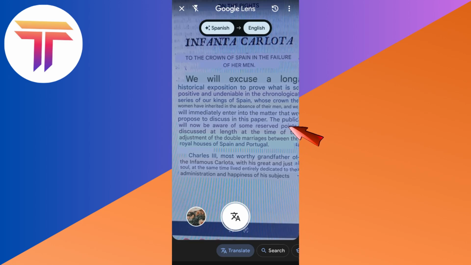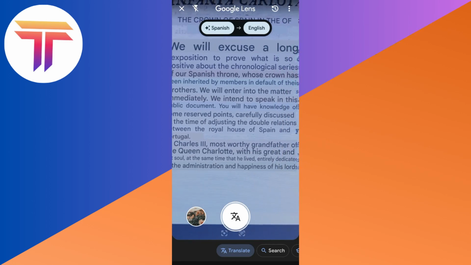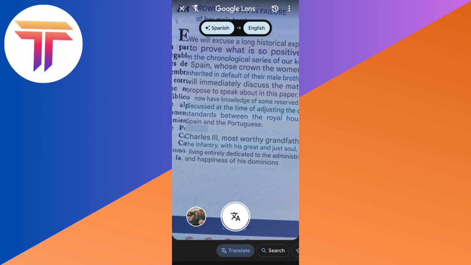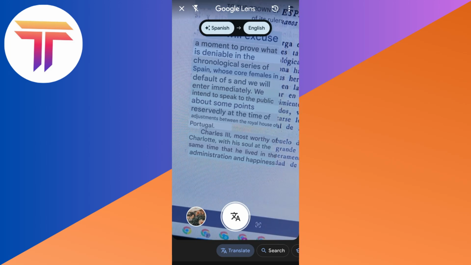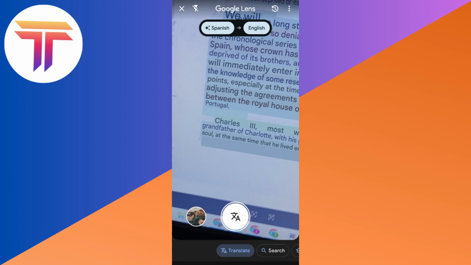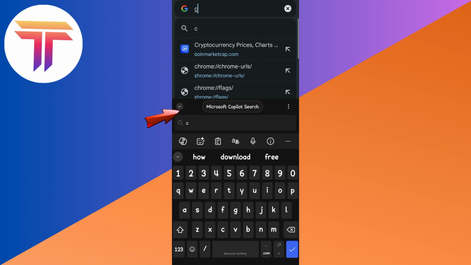Now, let's just say if you wanted to translate a document from a Google site or a specific site or even upload a document, you just have to simply tap on this translate option right here and Google Lens will translate that specific language to another language.